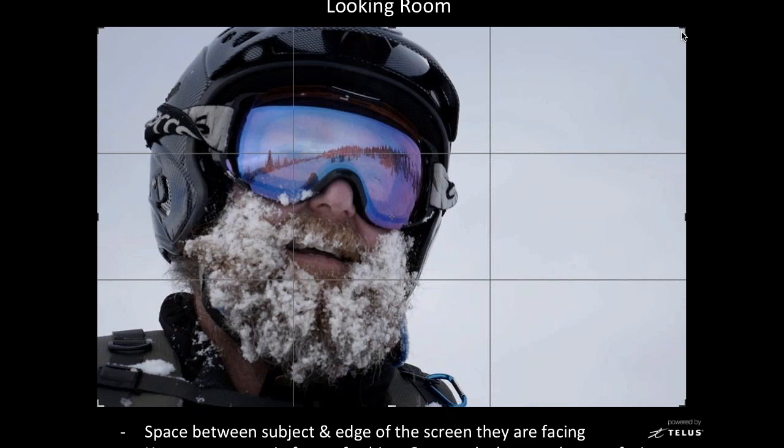And in this example, you can't see anything, but if there were mountains in the background, by having some of that space on the looking room side, then you get a little bit more sense of place. So again, these are just all little tips to help improve the way you capture footage and capture moments.